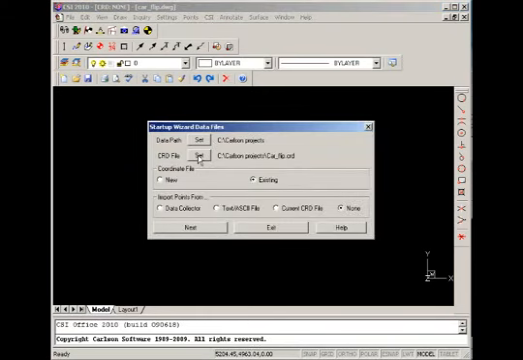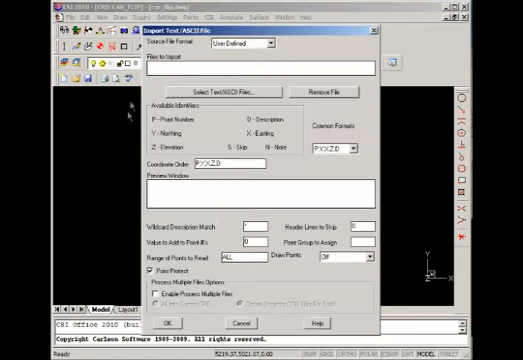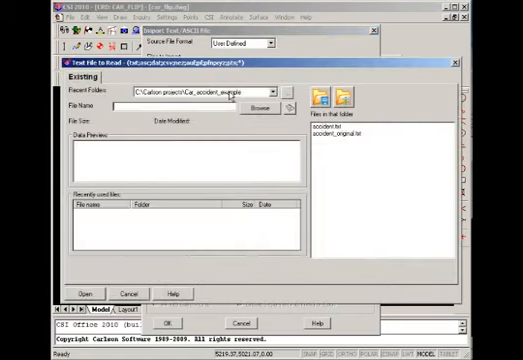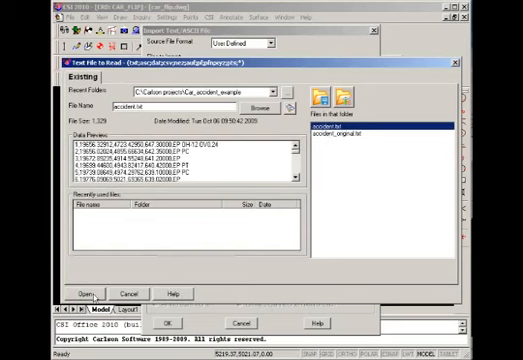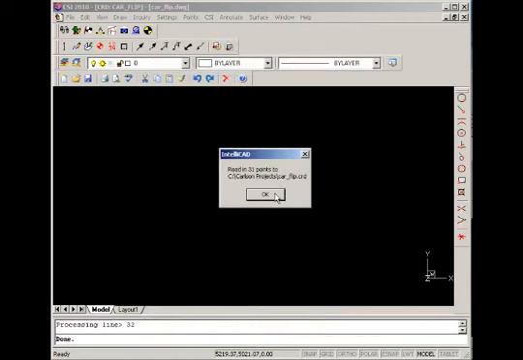And we'll choose a new coordinate file, and we're going to build that coordinate file from points imported from an ASCII text file. Here we import the ASCII text file. We select which file, and we OK this dialog. And we see that 31 points were read into the coordinate file.